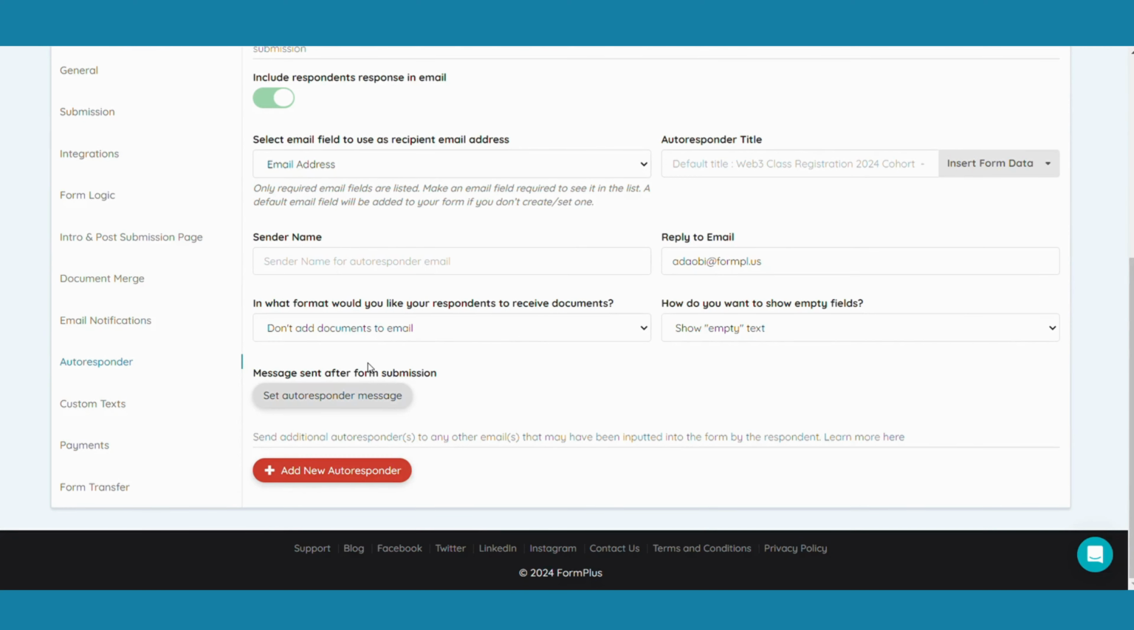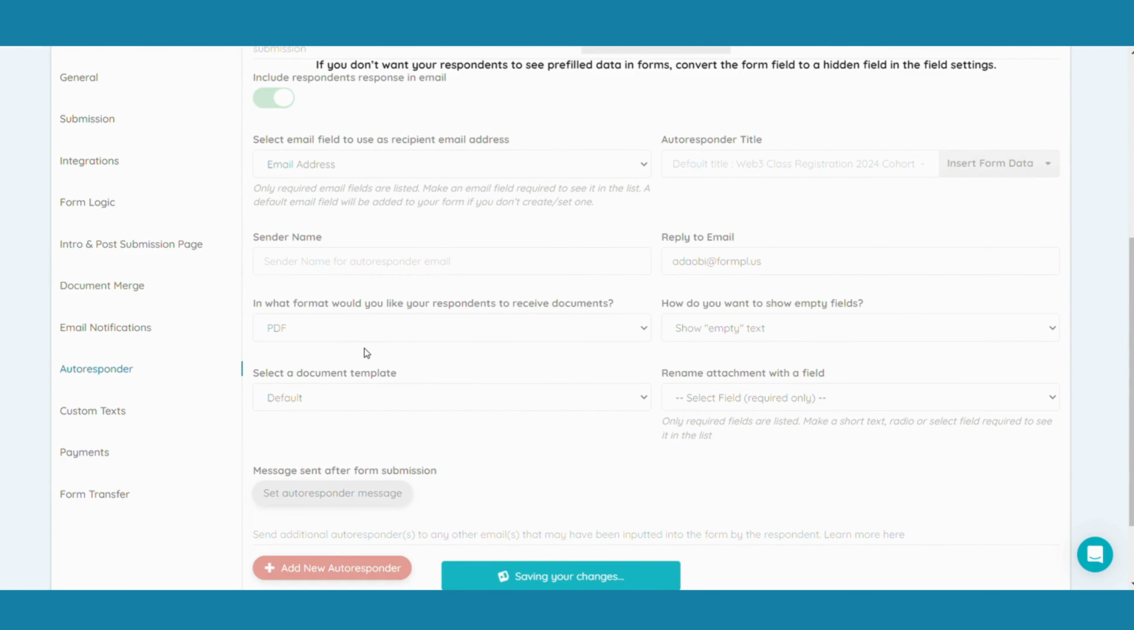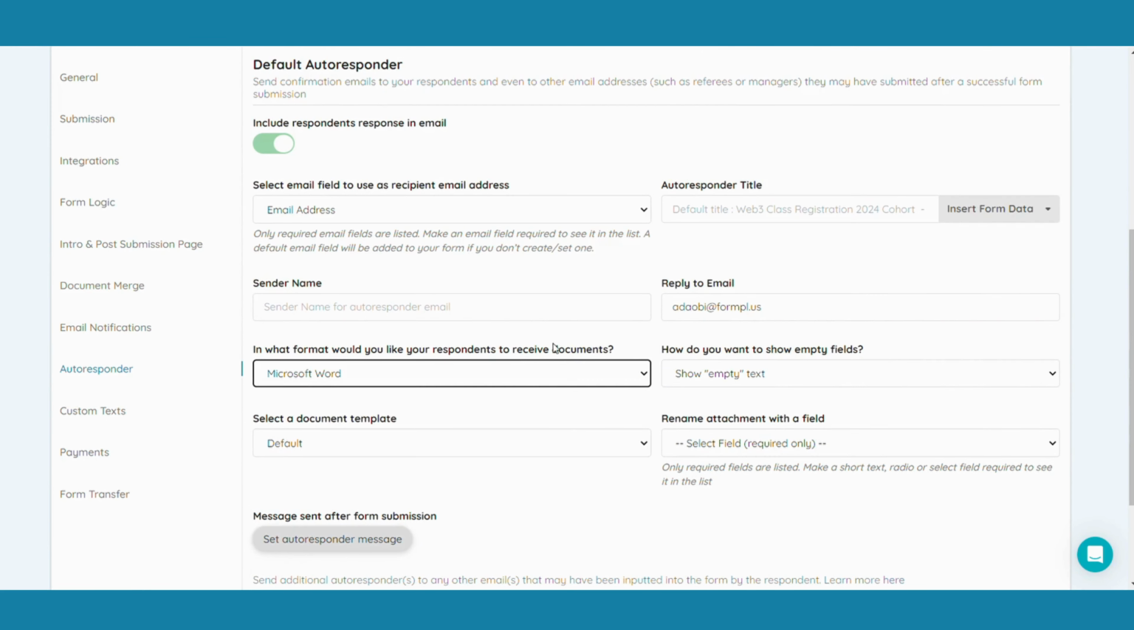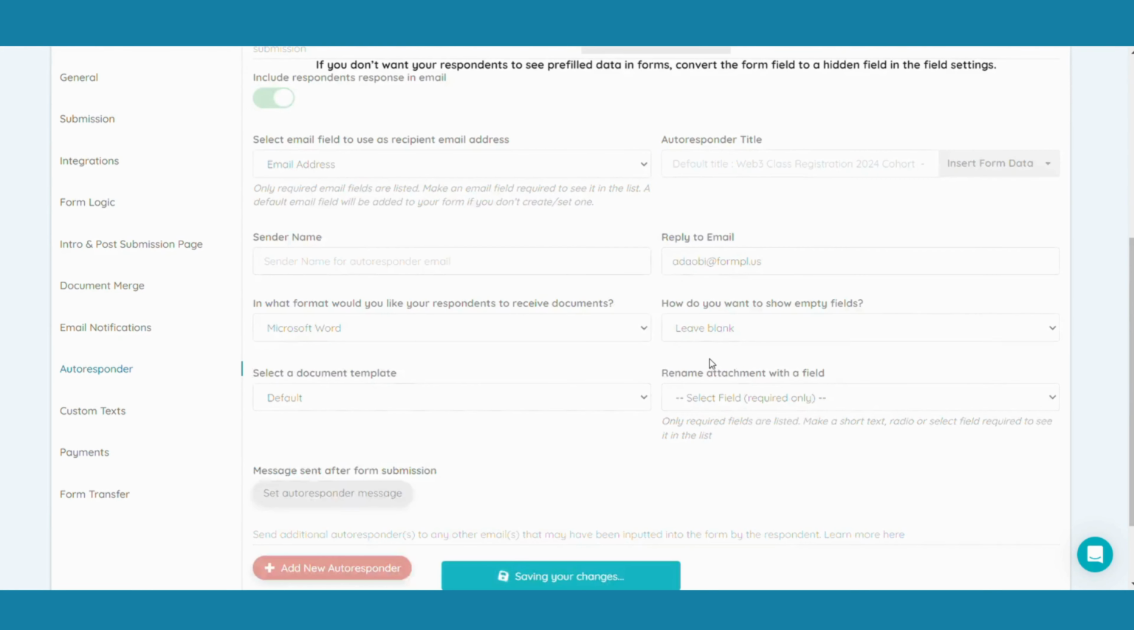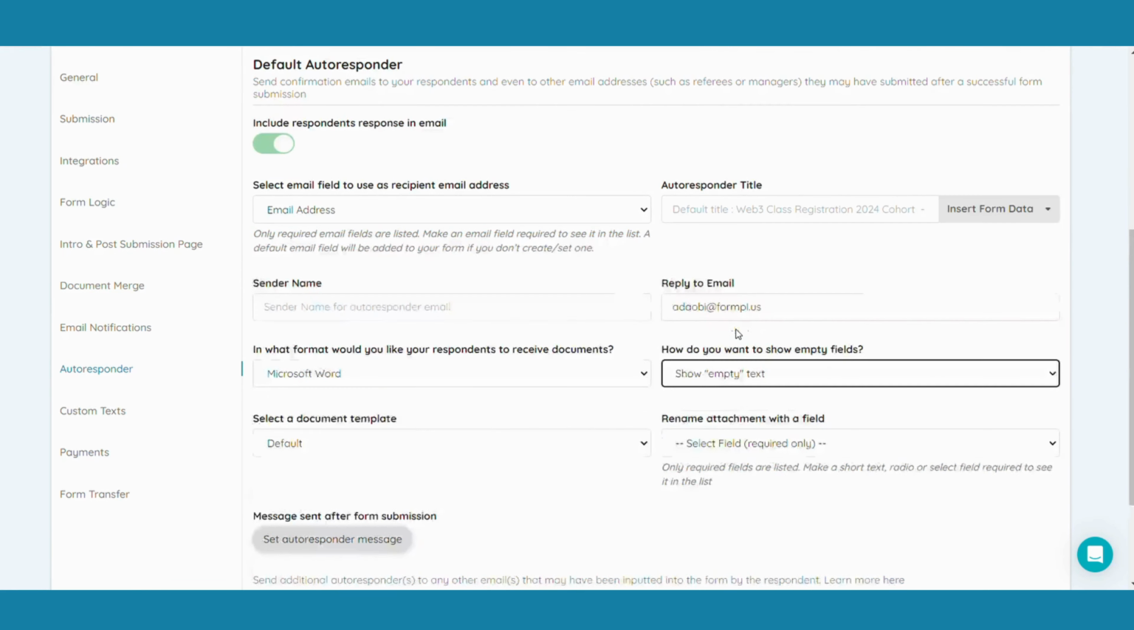The In What Format Would You Like Your Respondents to Receive Documents field allows your respondent to receive an attachment of a PDF or Word copy of their responses. The How Do You Want to Show Empty Fields feature allows you to select how you would like the fields that were not required to be filled on your form to be shown in the autoresponder mail. You can either choose to leave blank, choose to display as empty, or to not be shown at all.